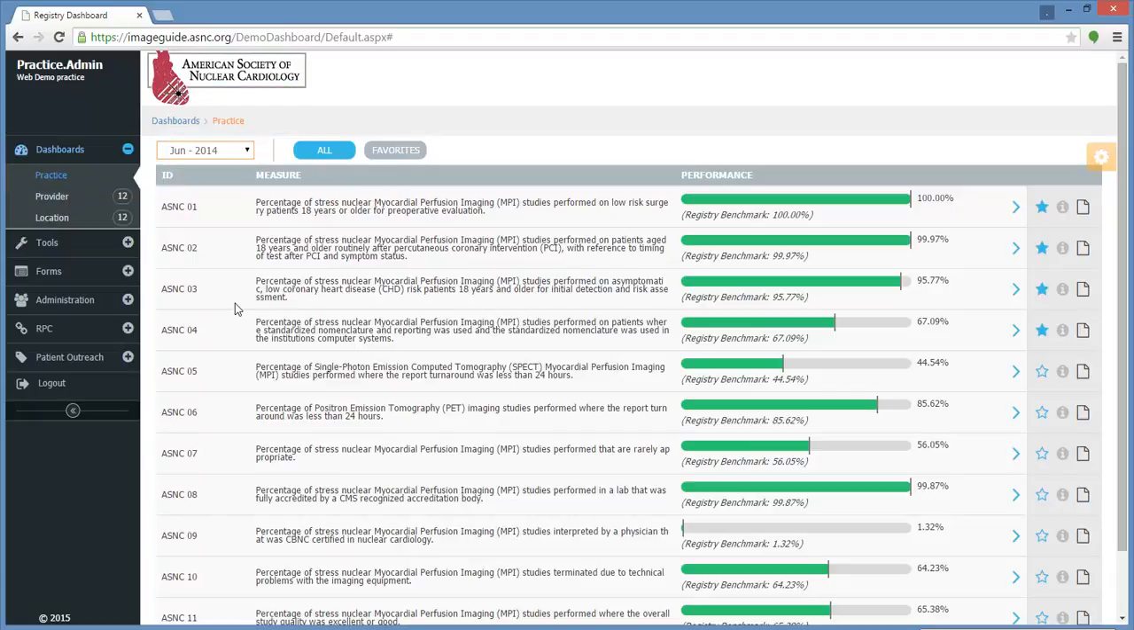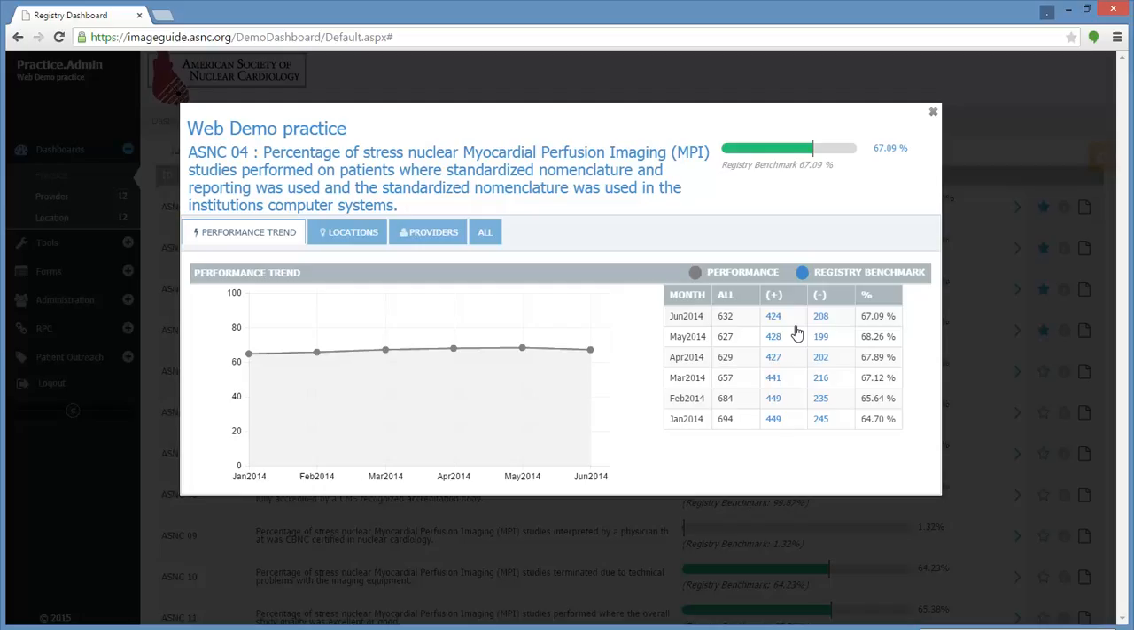Displayed are all the measures defined by the ASNC registry and their performance trends. As we have seen before, clicking on any part of the measure row will bring up the performance trend window. Displayed is a line graph representing the performance trend. The monthly duration shows us the trends for the selected month, in this case, June 2014, and 5 months prior to it. In the live environment, it will show us a performance trend over a 6-month period.